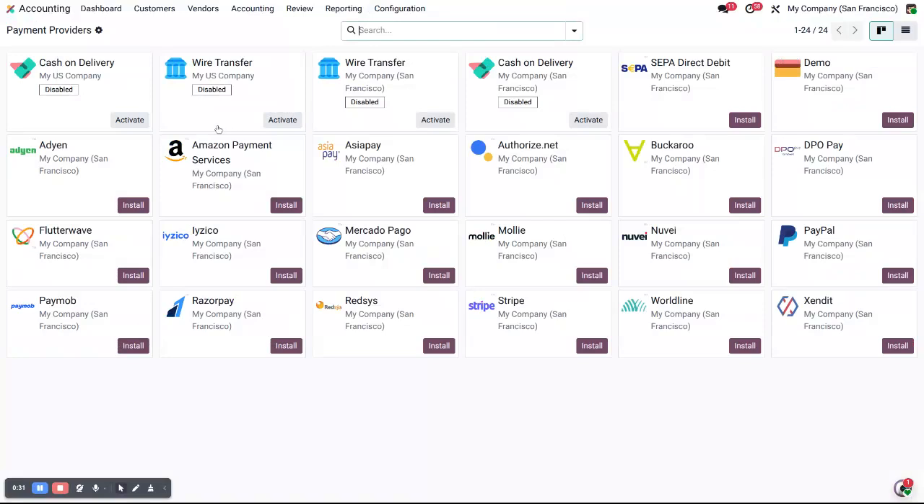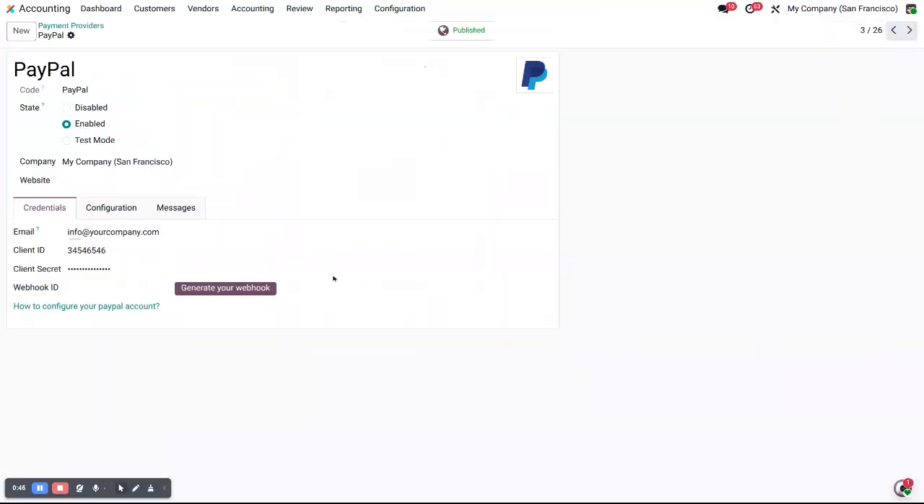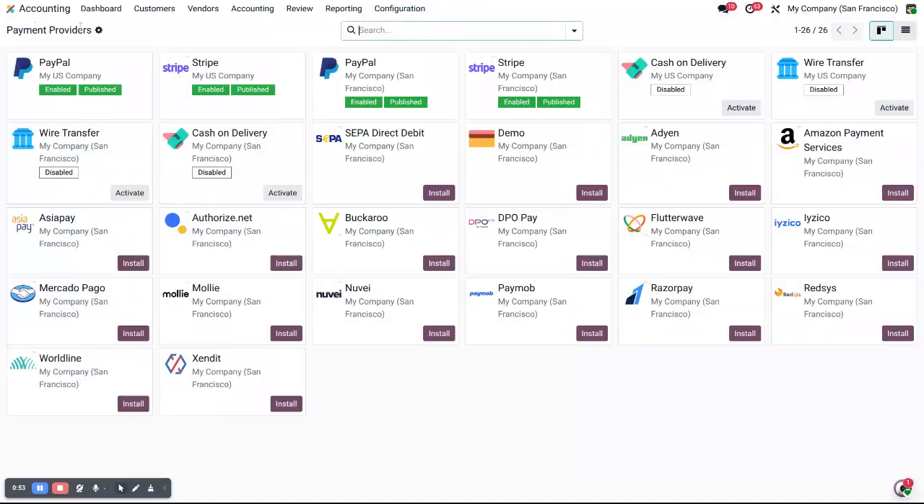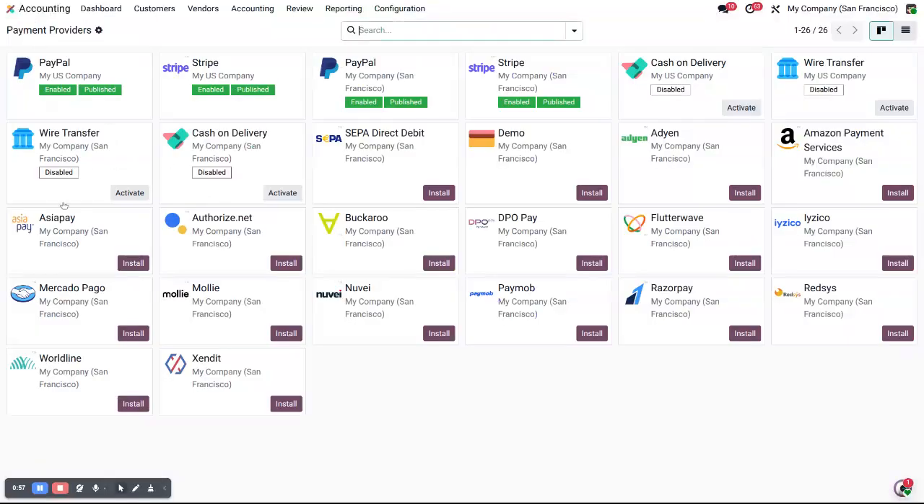So let's say if I set up here, let's say PayPal, right? So I just configured this as I am on San Francisco. So I just set up PayPal. I just added here like a test client ID and secret, right? And this is Stripe. So I just added these two. I just added wrong credentials. I just want to show you how it works.